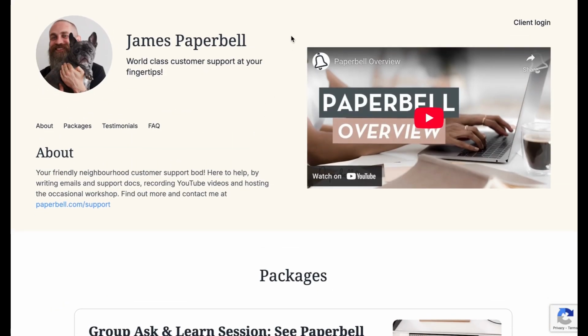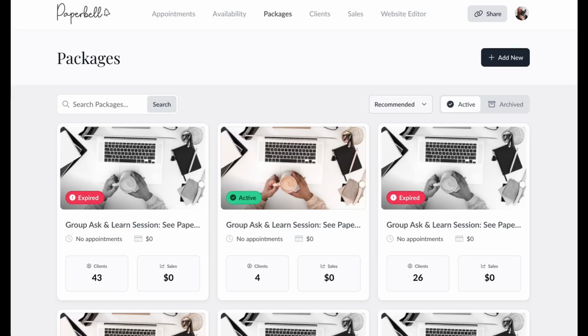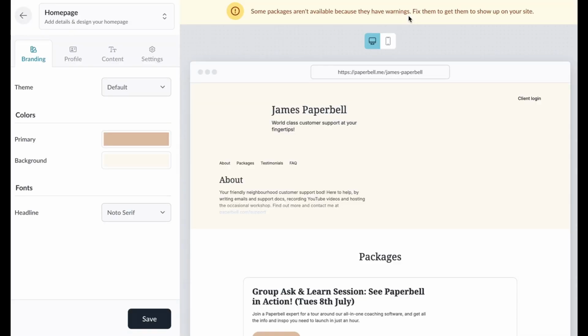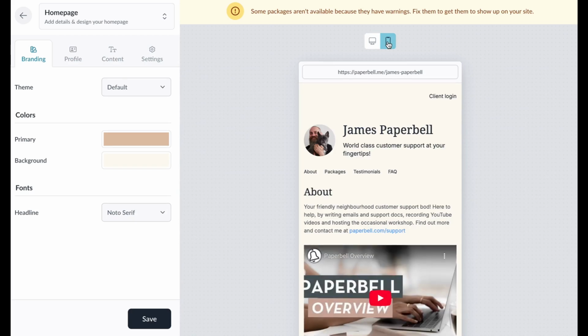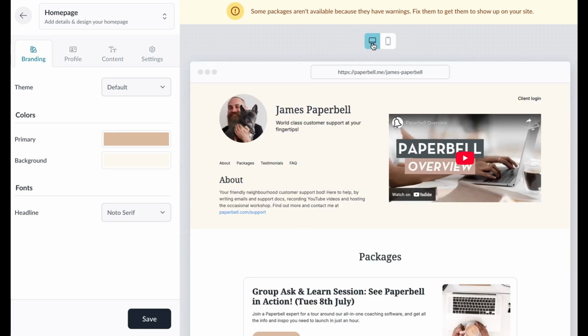So I'm going to show you how to set this up inside of a Paperbell account. At the top menu, just click Website Editor, and you're taken to a place where you can edit your homepage and all of the package landing pages. Over here with these blue icons, you can toggle between the desktop view and the mobile view just to check how everything looks. And underneath branding, here is where you can customize the look and feel of your Paperbell website.